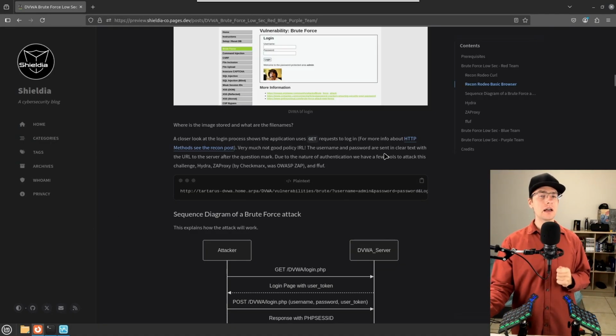If you want to get a clearer understanding of the different HTTP methods that are used, you can refer to the section in the previous blog post about that.